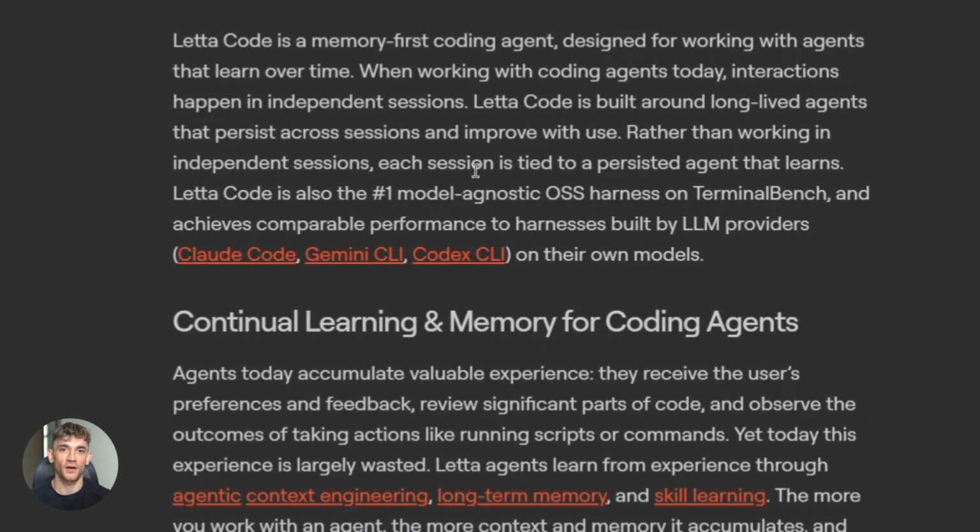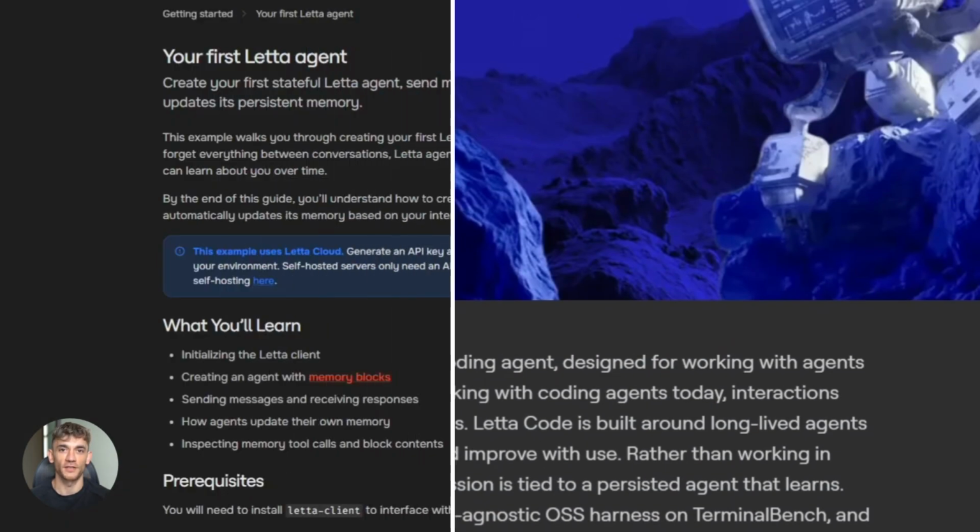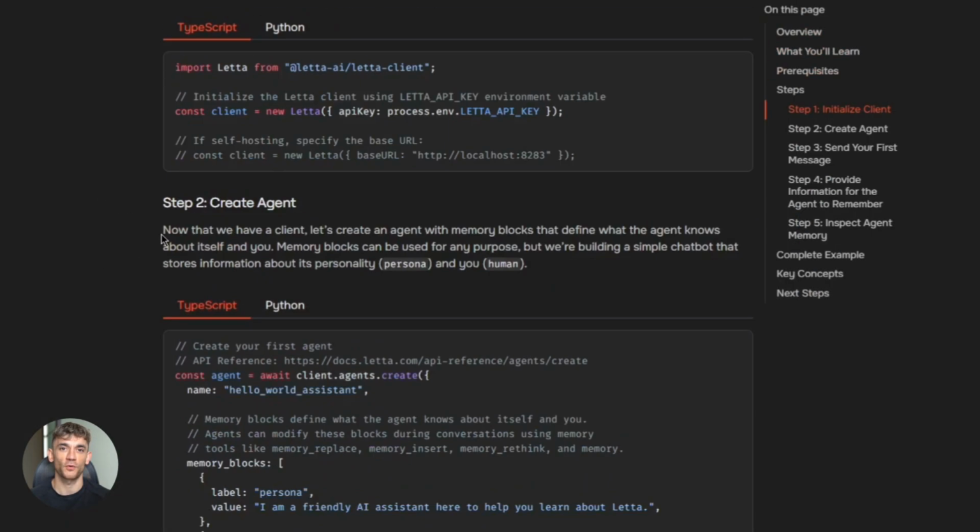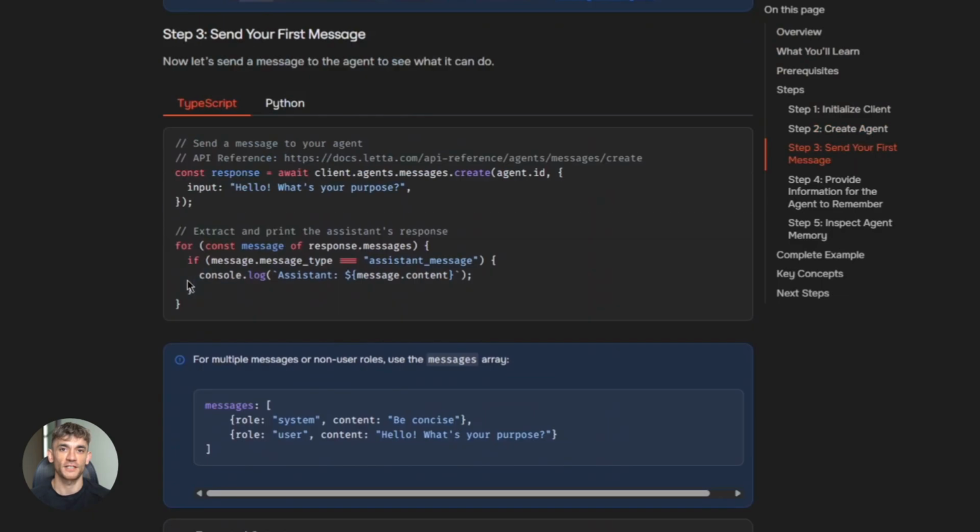The fact that this is open source is massive too. You're not locked into one company's model or one company's platform. Letta works with OpenAI, Anthropic, Google, Gemini, whatever you want. You can switch models, you can customize everything. And on benchmarks like Terminal Bench, Letta Code is the top performer among open source coding agent harnesses.